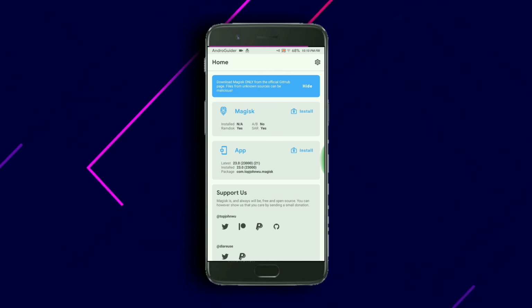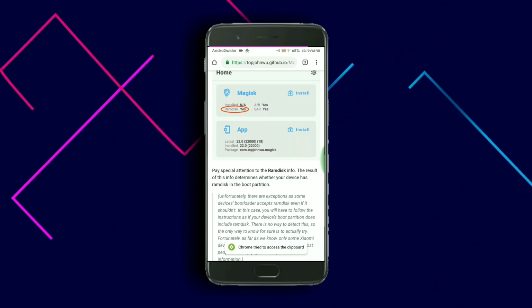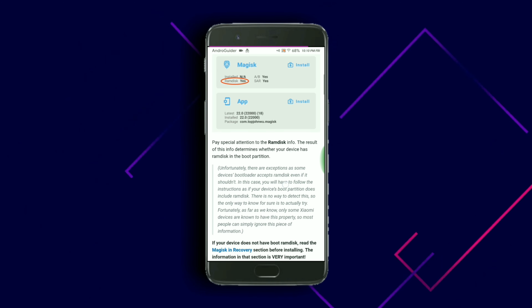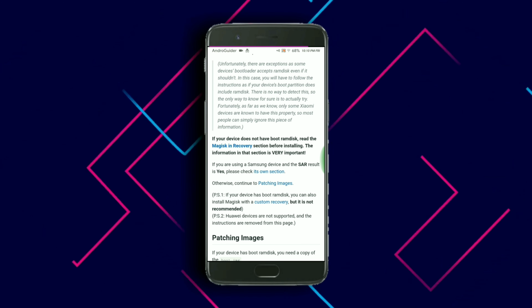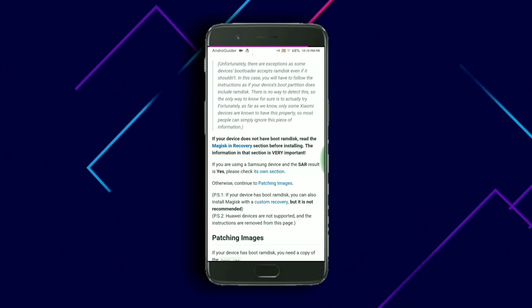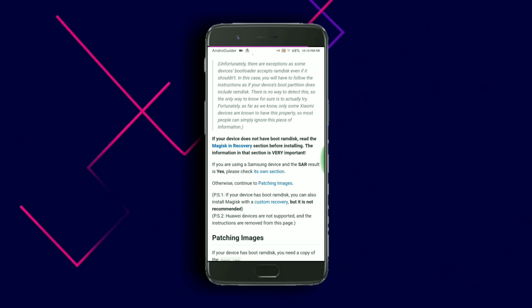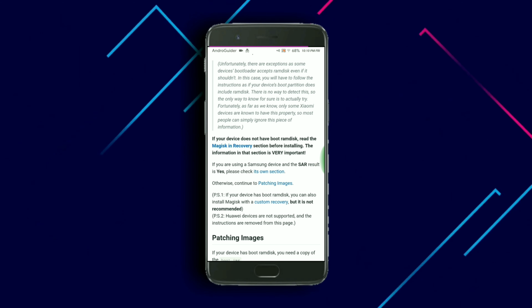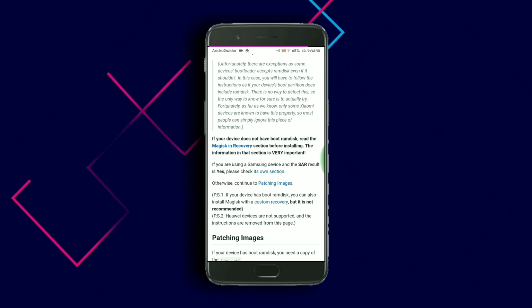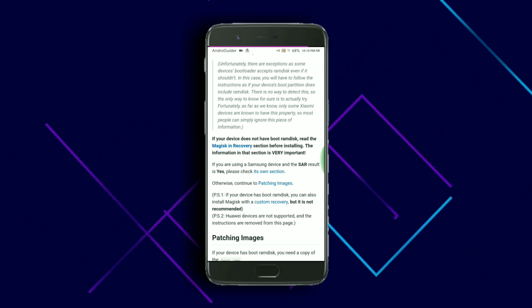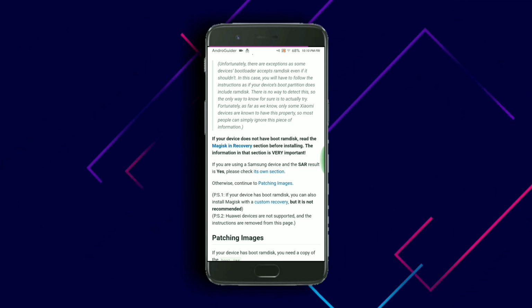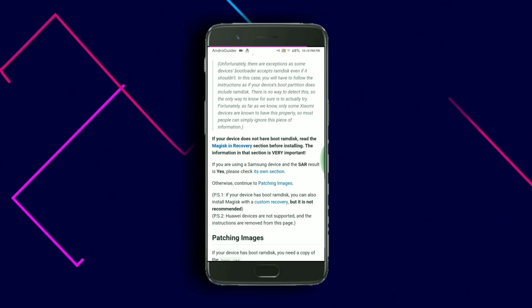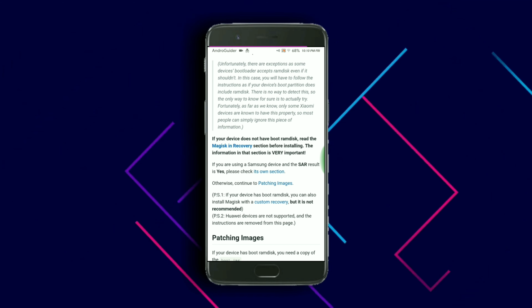So yes, I do have RAM disk, but for those of you, if this is a no, then the instructions for that are also given below. We'll just get to that. Okay, and then we have this small quotation. Unfortunately, there are exceptions, as some devices' bootloader accepts RAM disk even if it shouldn't. In this case, you will have to follow the instructions as if your device's boot partition does include RAM disk. There is no way to detect this, so the only way to know for sure is to actually try. Fortunately, as far as we know, only some Xiaomi devices are known to have this property, so most people can simply ignore this piece of information.